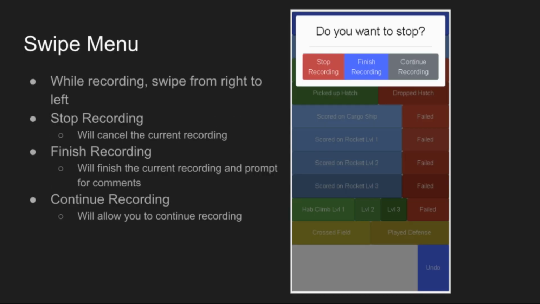So one of the features on here is while you're recording, while the time is still ticking down, you can swipe from the very right to the very left. If you swipe fast enough, this menu will open up, and what this menu does is it allows you to stop recording, finish recording, or continue recording, right? If you're still in the middle of recording and you accidentally get this menu, you just hit continue recording, right? And let's say the robot got disabled, got e-stopped, and they're not going to be able to do anything anymore, and you know that because they're e-stopped. Once they're e-stopped, they can't be turned back on.